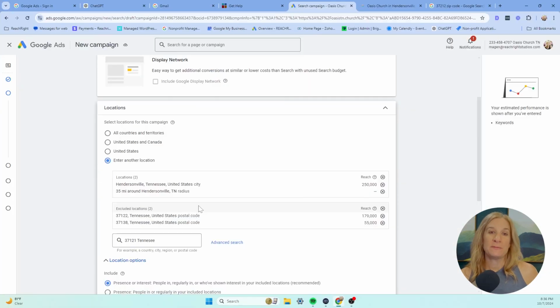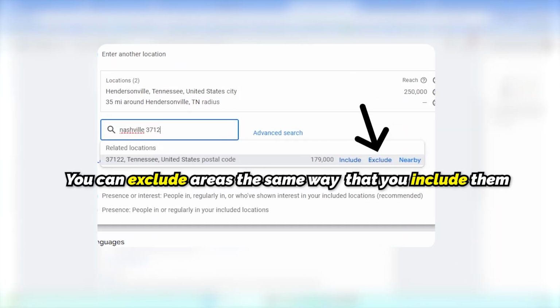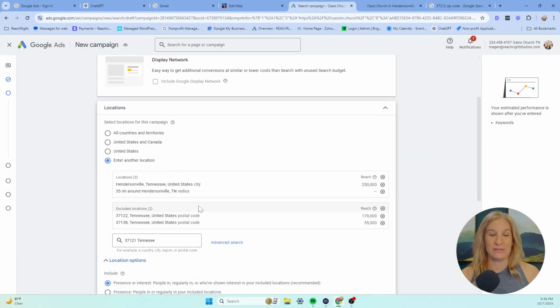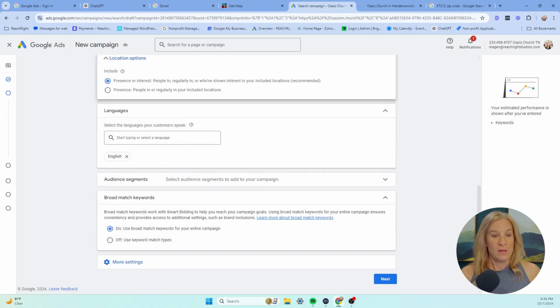All right, so this specific client wanted to exclude certain zip codes that are way too far or not reachable from their area. They live near a lake and it's just not physically possible for those people to get to their church. So we've excluded those specific postal codes that they gave us. We're going to keep scrolling on down.